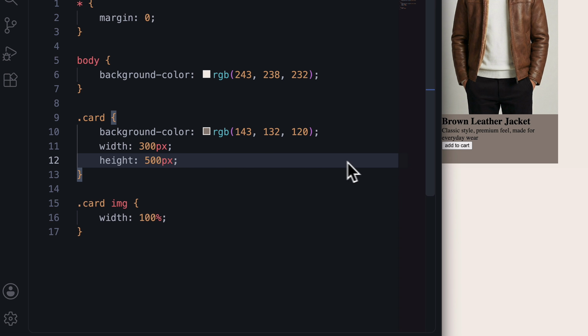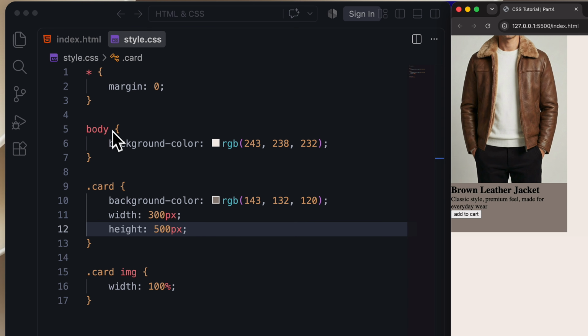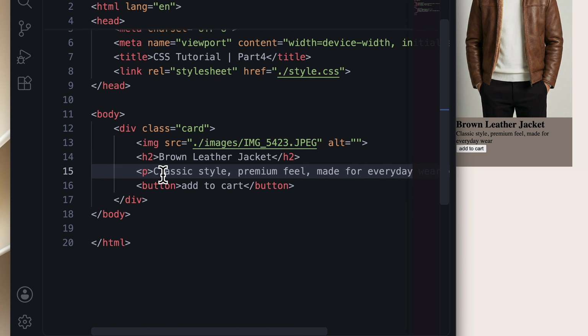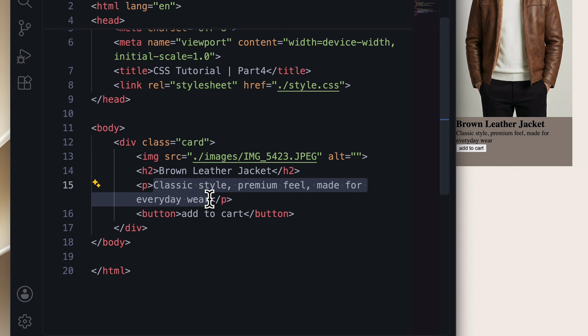And yeah, that covers all the content for now. But what happens if our paragraph gets longer? Let me copy and paste it.